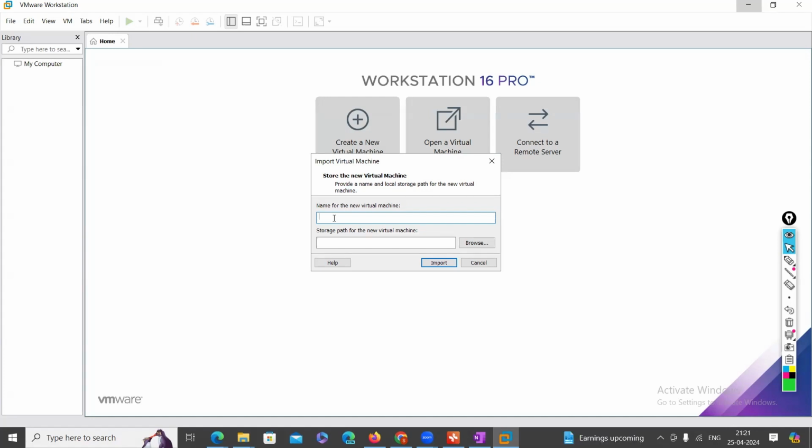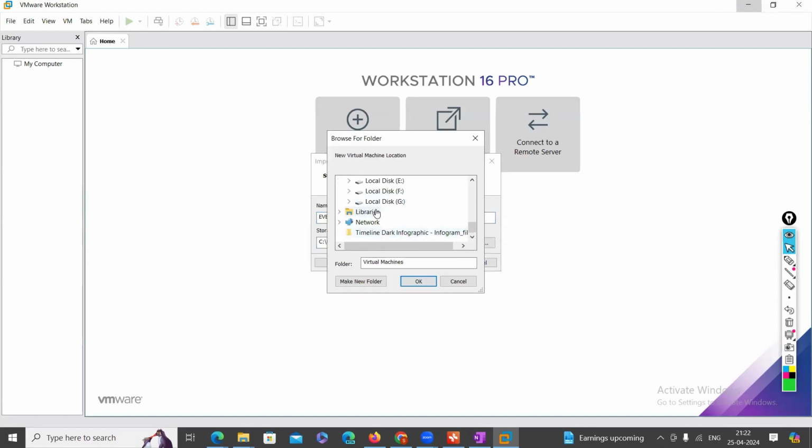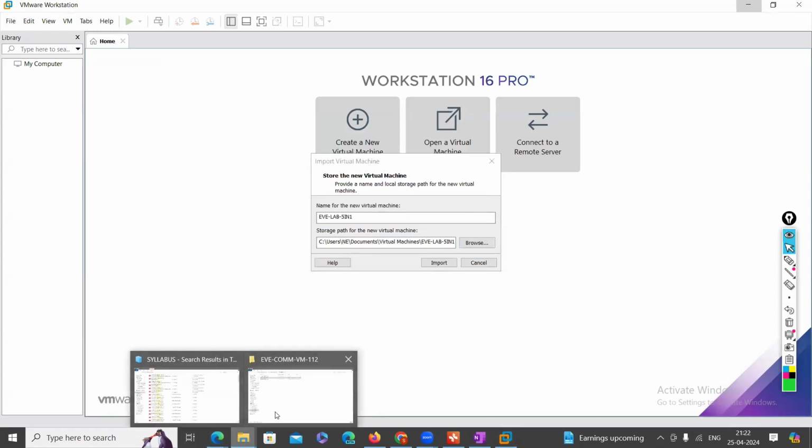Okay, so let me give Eve Lab for FIN1. Like that I just give a name. Whatever your preparation, you can give the name, and choose where you want to store it. Whatever lab you do, uploading the image files, everything will be stored in this location only, guys. Even this VM storage will be stored under this location. If you want to change it, you can go to Browse and change the directory where you want to install.